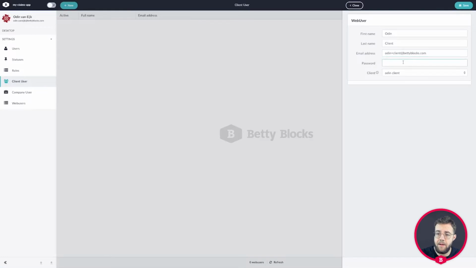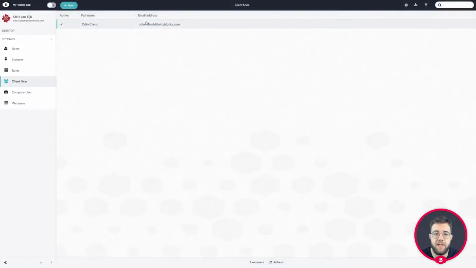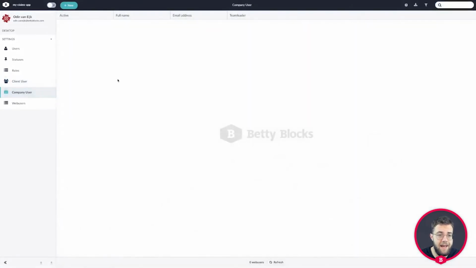So there we go. And then we also have a password. I'm not going to show that, of course. So there we go. The password is set up. So this is my client's login. And we also have a company login.